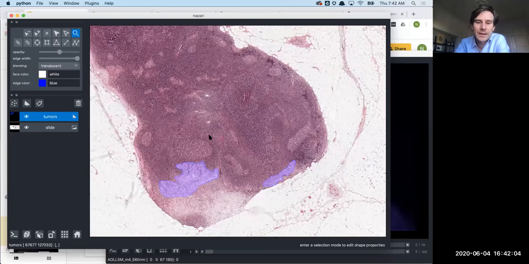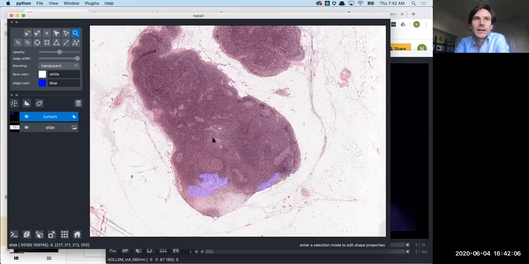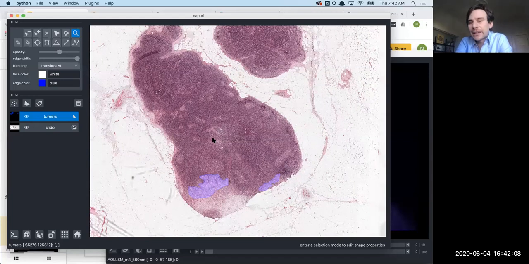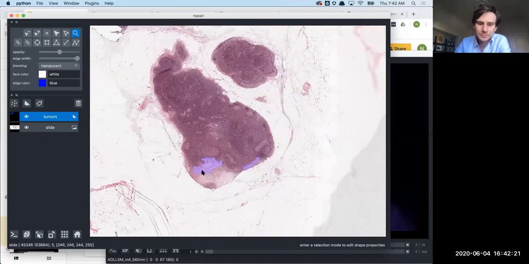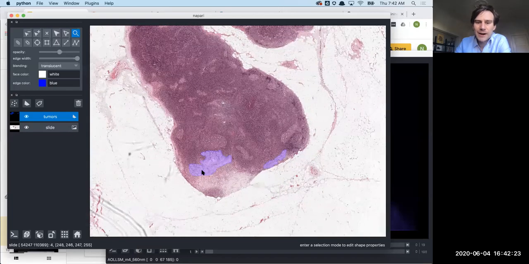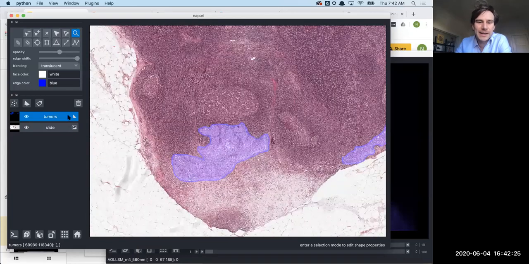And napari will dynamically fetch just the amount of the image that you want to look at each moment in time. So we don't have to load this whole thing into memory in one go. We can just pull in exactly what you need. And around here, I've also got some annotations. Here I've got tumors that had been previously annotated by a pathologist and that I loaded in.